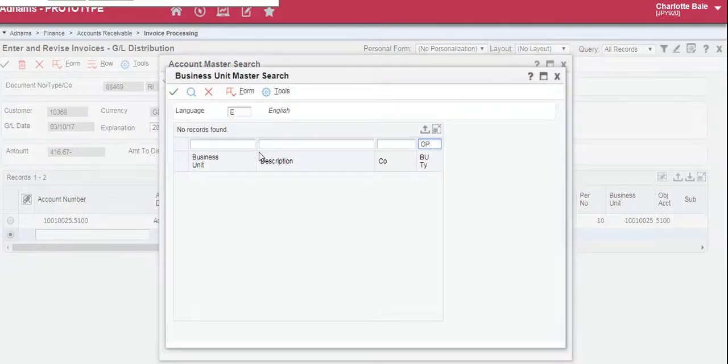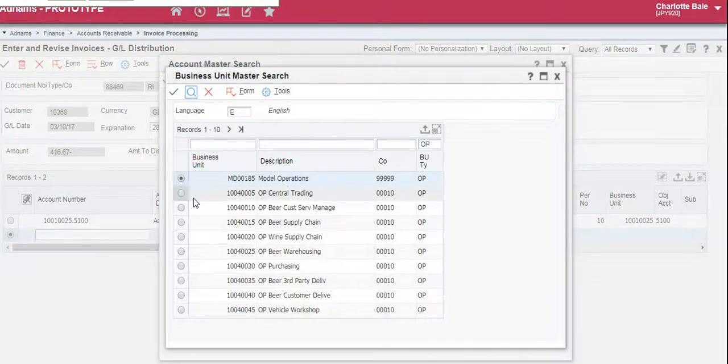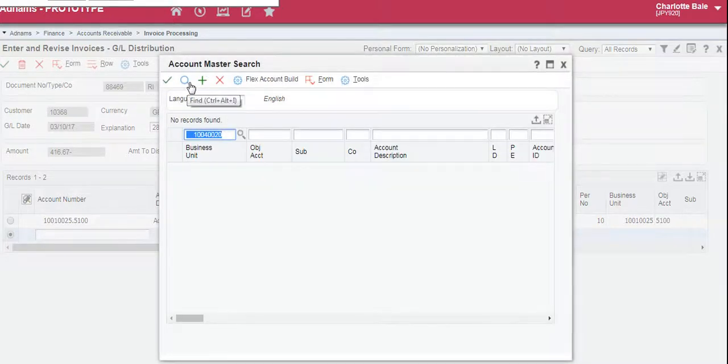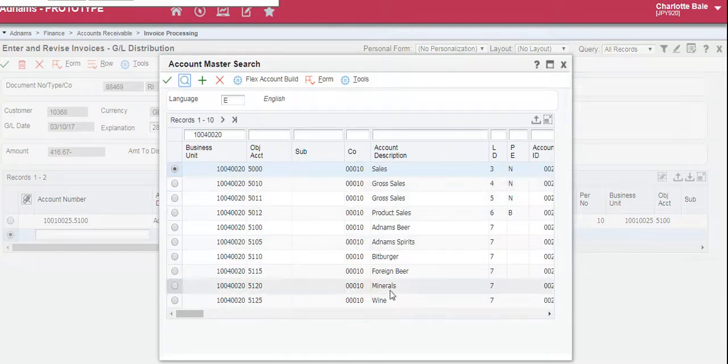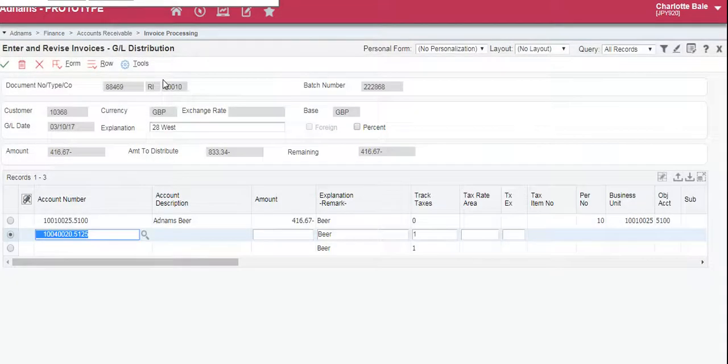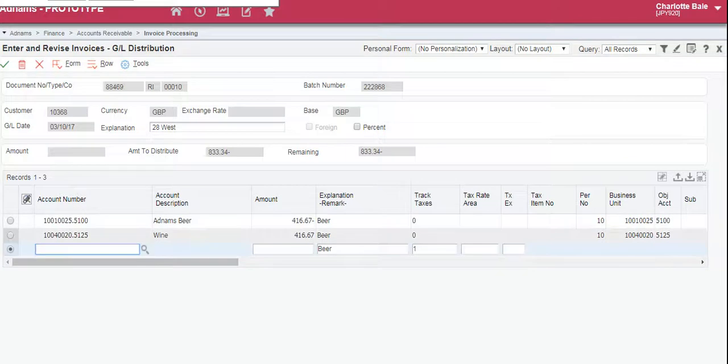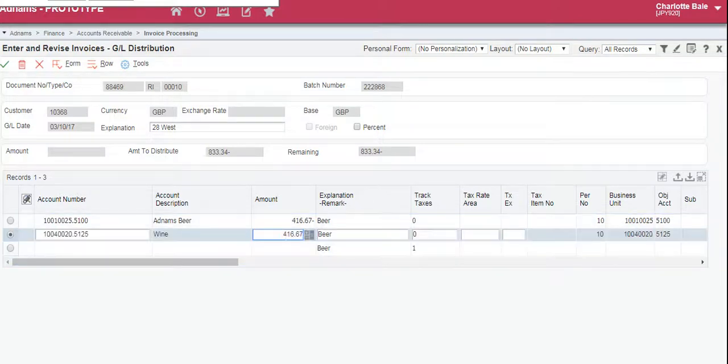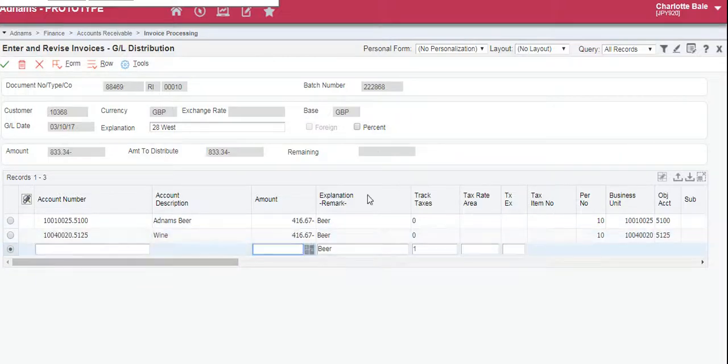Again, we search for our GL code exactly the same way. This time I'm going to enter one I already know, so OP for operations, and go for wine. This time, select by clicking the green tick, and then the magnifying glass again to complete the GL code. So search through. This time I'll do wine, so we select the green tick, enter in the remaining amount here, and click on the line below. Always remember to do the minus before. The remaining amount should be 0, so there shouldn't be anything in there. You can do this as many times as you want until there is 0 in the remaining amount.